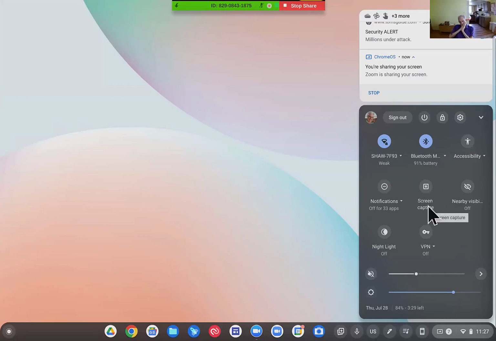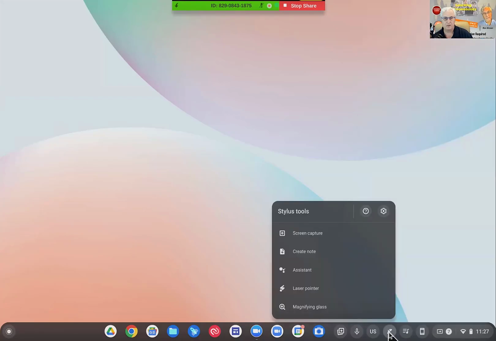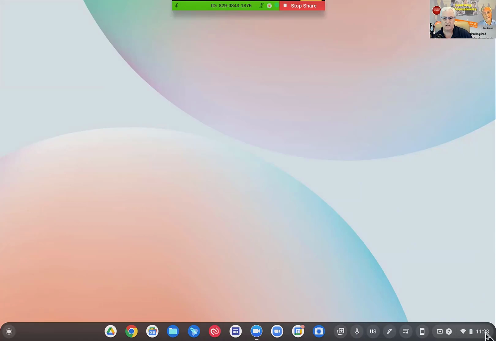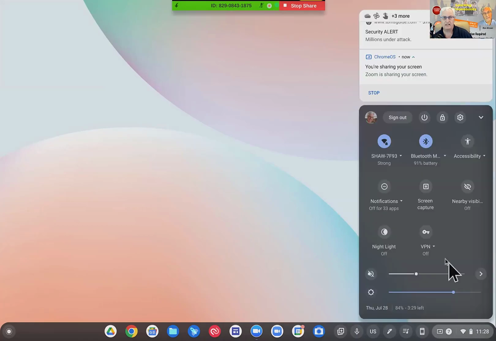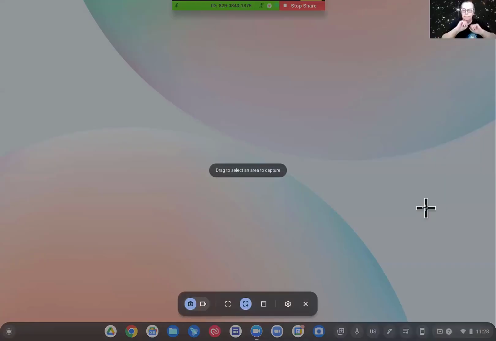I just click on the pen that's down on the bottom row. The pen. Yes, right there, screen capture. Okay, you can do it that way too. But if you don't have a pen, just come down to the clock here, click on the clock. And this brings you up right here. And this is the screen capture, but this is not the screencast. No, it's two different things.